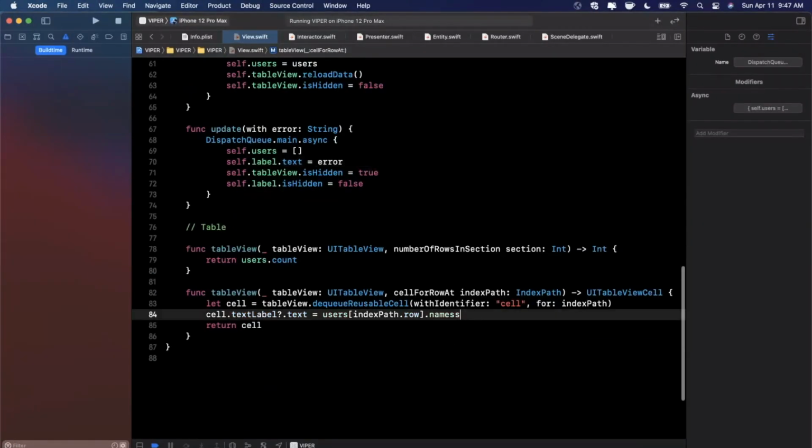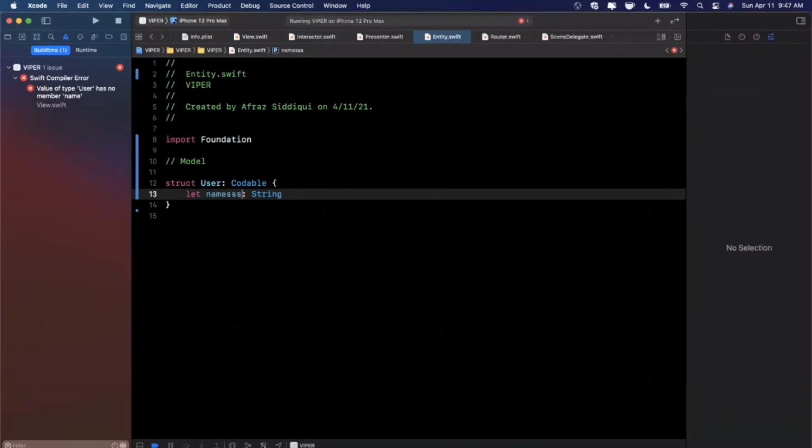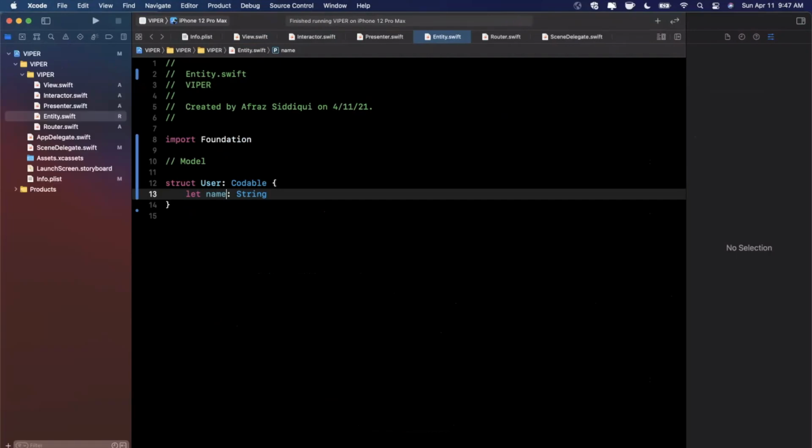So before I forget and push this code up, let me go ahead and actually fix up that typo that we did intentionally. Let's do a quick recap because I think I went through this a little quickly. So VIPER, of course, stands for View, Interactor, Presenter, Entity, and Routing. Let's start at the bottom up.